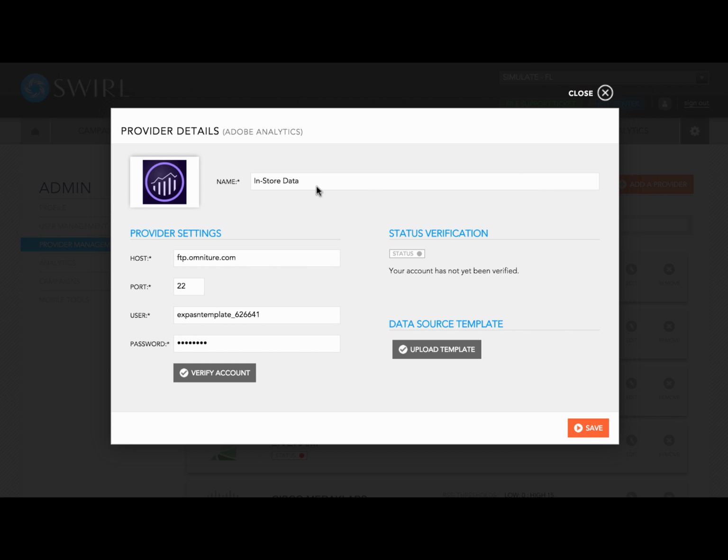We'll input the host URL, port, login, and password that we just saw listed for the Swirl data source in our Adobe account. We'll also upload the template we had downloaded. Once we hit save, we'll have finished the Adobe Swirl setup connecting the two platforms.